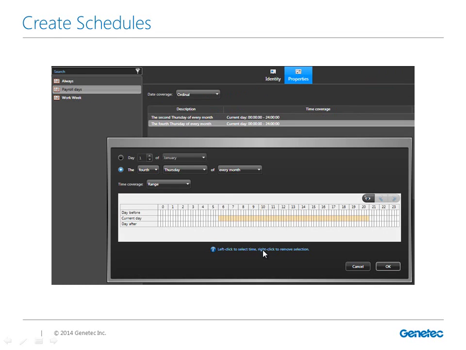Now when you're looking at the schedule here, you can change the time coverage as well, just in case you want to modify it to only include, let's say, business hours in this case.